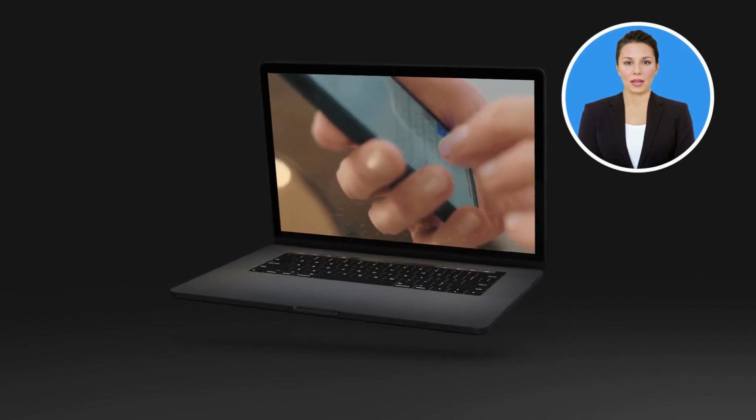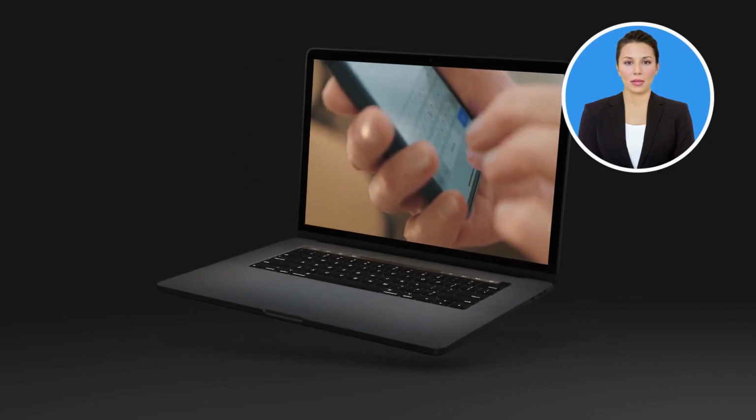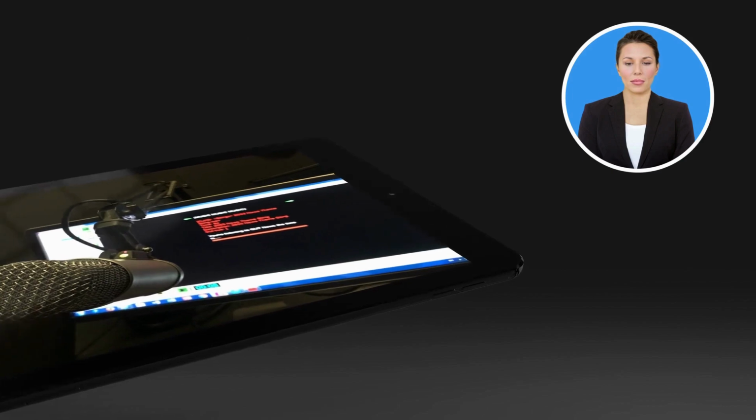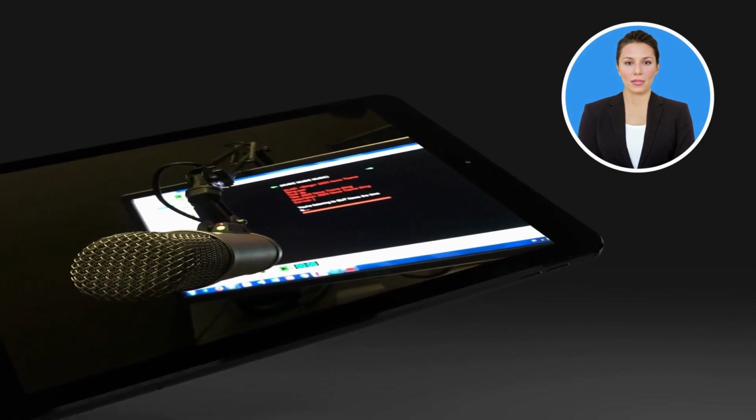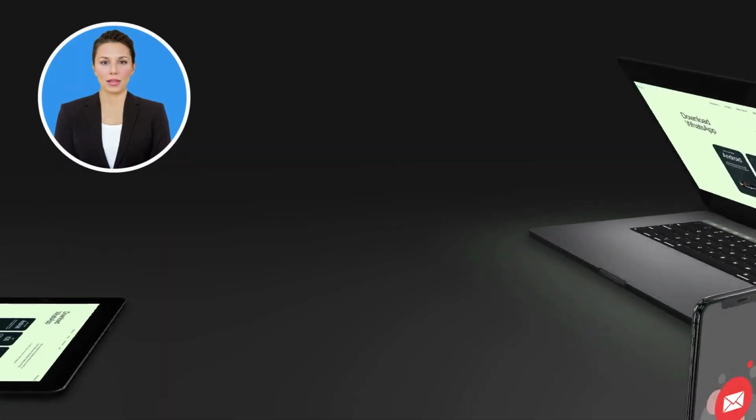Are you tired of typing out long messages on your phone to send on WhatsApp? Good news, you can now record and send messages using your computer. Here's how to do it.